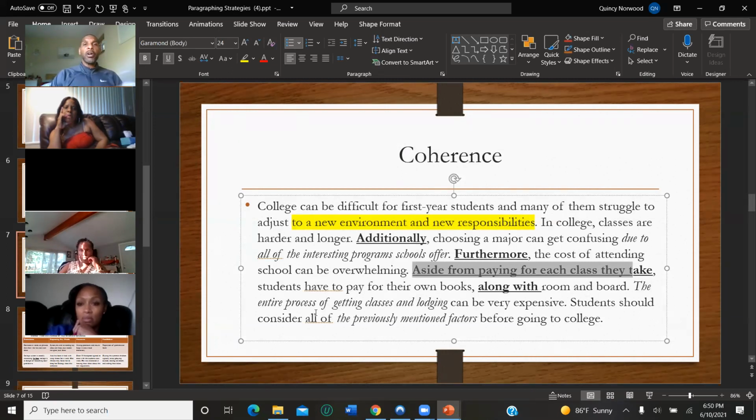Students should consider all of the previously mentioned factors before going to college. Students should consider the workload, cost, and rigors of going to college before applying, whatever. But instead of saying consider all of this, identify what this is. Okay, it just helps things flow smoother. All right. So coherence, just think flow. Flow, use those transitions, use parallel structure, right? Fill in those information gaps.